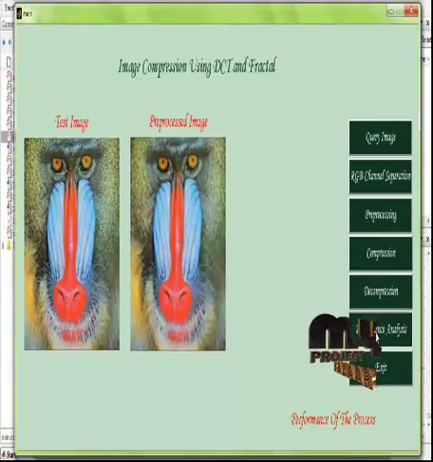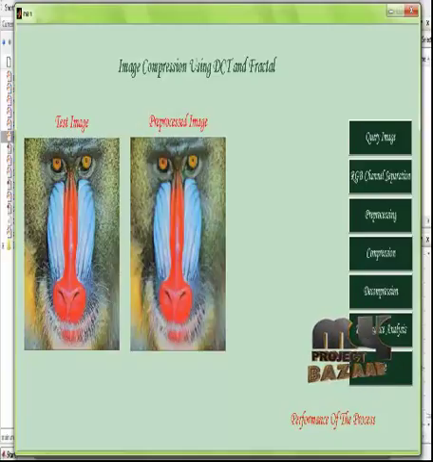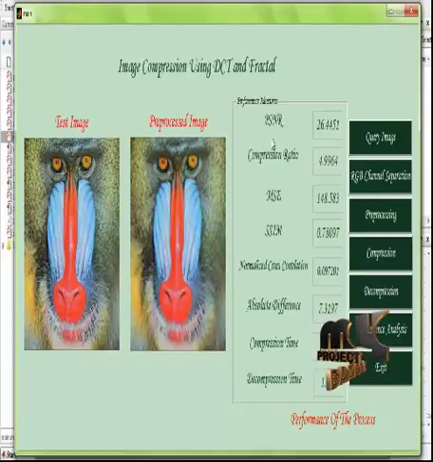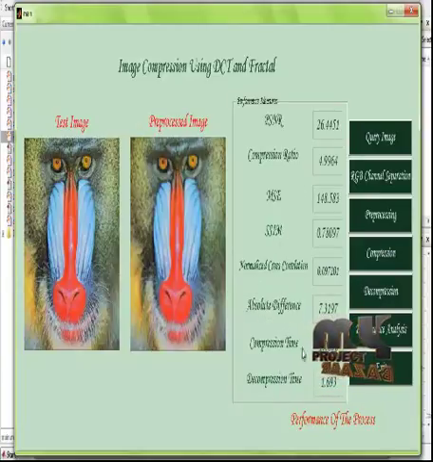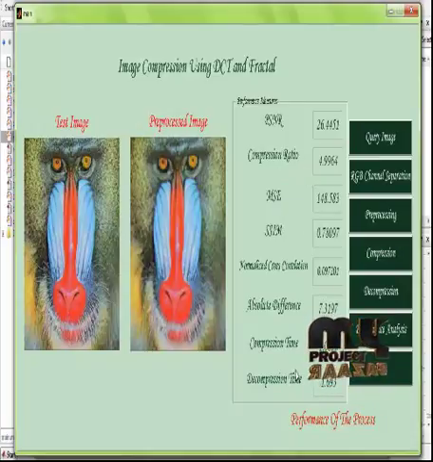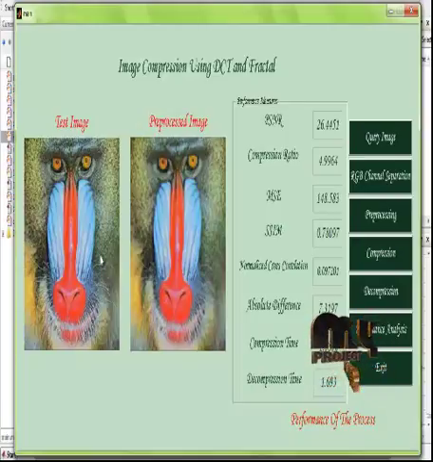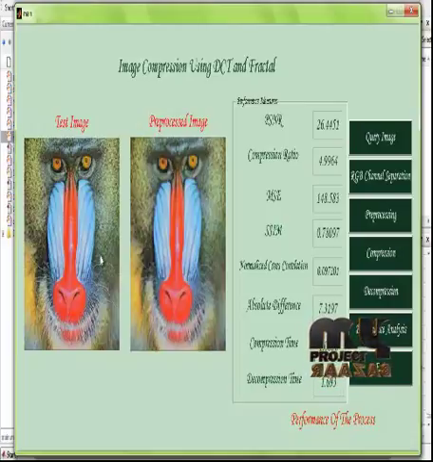Finally, the performance of the process is measured in terms of performance analysis like the compression ratio, PSNR, MSE, SSIM, normalized cross correlation, absolute difference, compression time and decompression time. Overall, these performances were measured from the input images. So thus we have compressed and decompressed the input images based on different methodologies, and finally we have measured the overall performance of the processes.